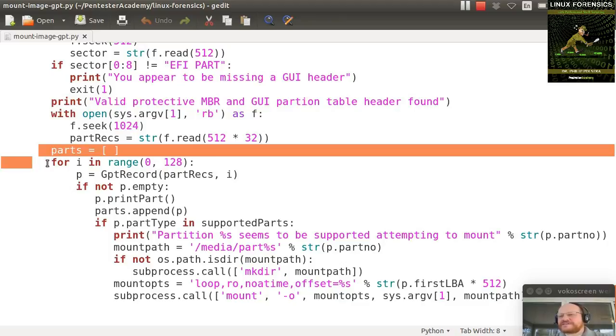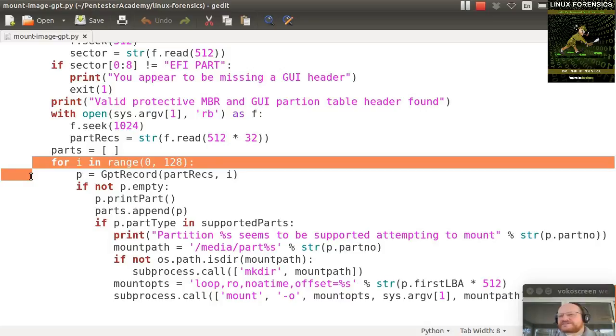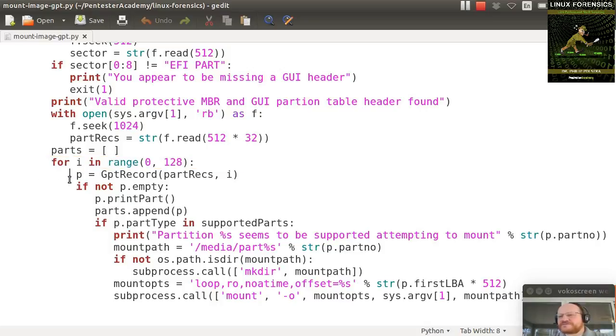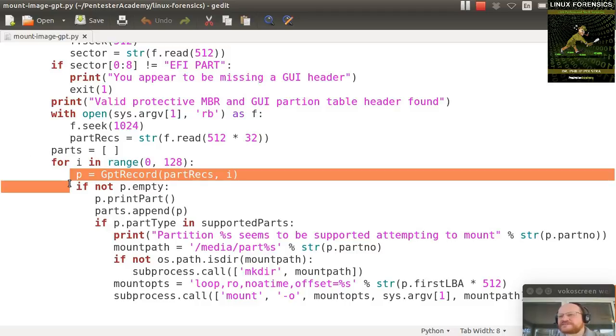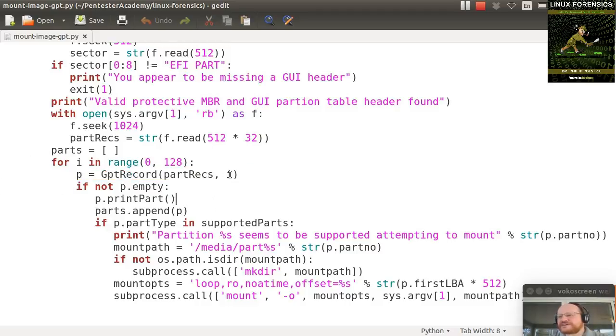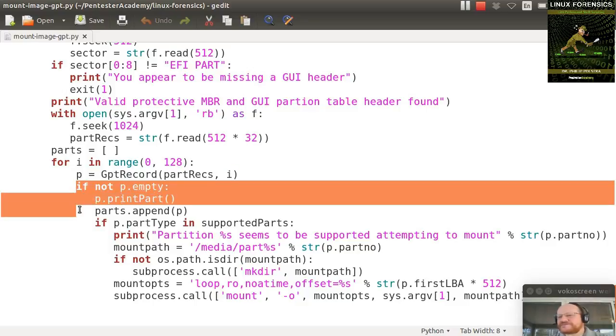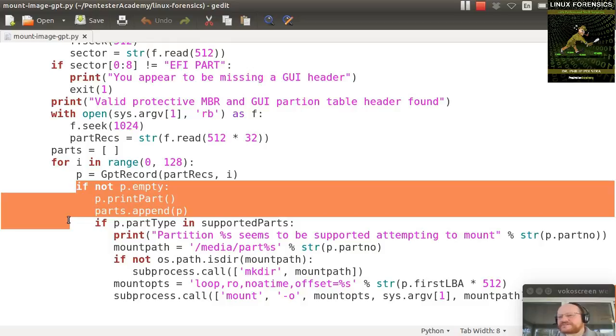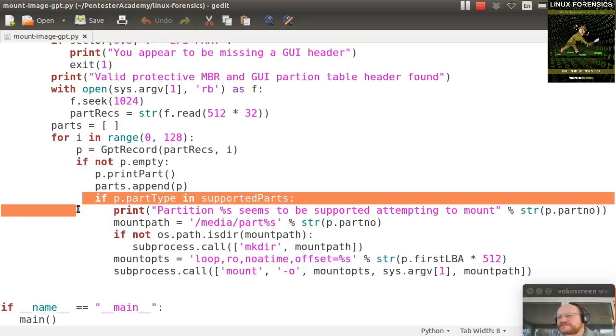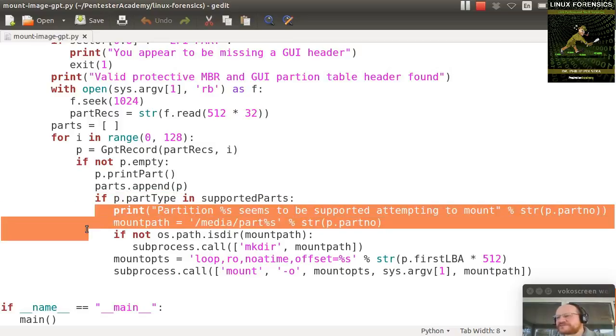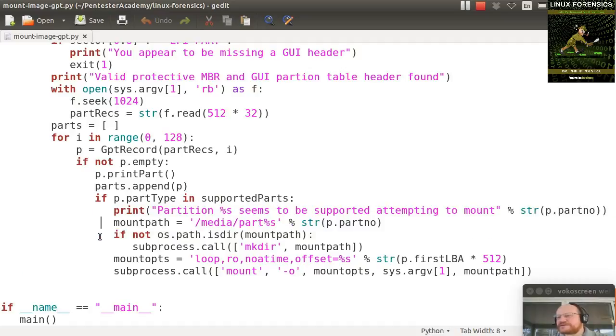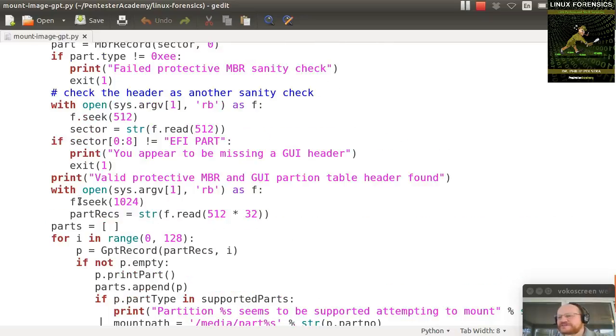I then define an empty list, and I iterate over that list. For each of these, I call GPT record. I create an object of that type, and I give it the entire thing with an index. And we'll look at that code here in a second. Then if it's not empty, I print out some information, and I append it to my list. So here, I say if the partition type is in my supported list, which we saw earlier, print out that it seems to be supported, and attempt to mount it. And this mount process is the same as what we've had before. And that is pretty much our script.